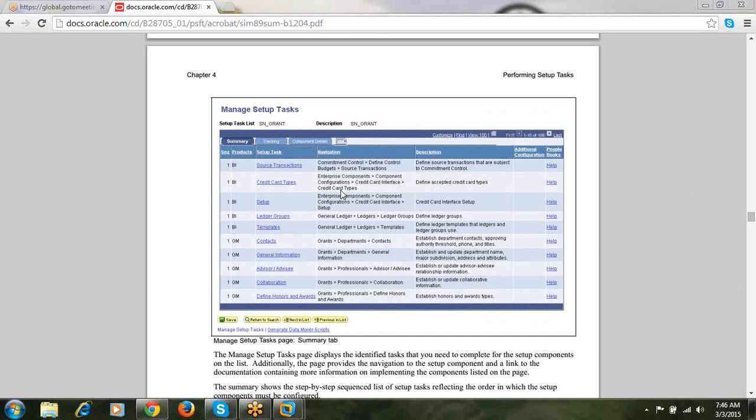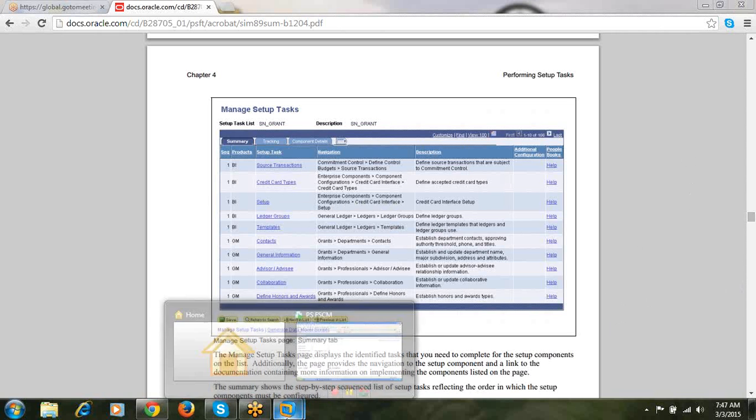Okay, fine. And the next thing is setup. We have enterprise components, component configurations, credit card interfaces, and setup. You can go to another navigation.